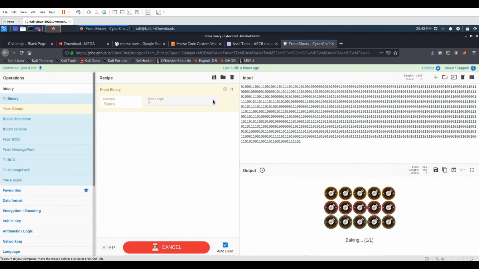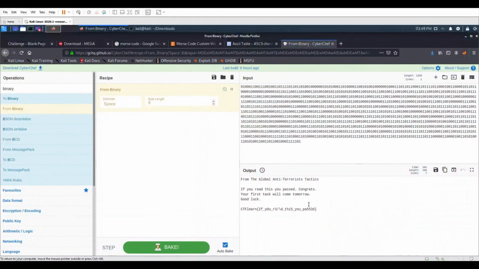And then the right one was 8, because it needs to be 8 bits per binary structure. And then after that, it will show us this from the global anti-terrorist tactic. If you read this, you pass. Congrats, your first task will come tomorrow. Good luck. And then it gives us the flag. And as you can see, the flag is the last maybe 100 characters. And yeah, that's the first one.